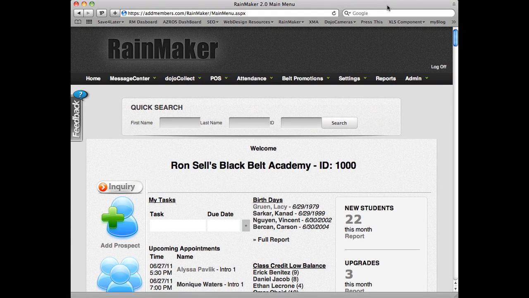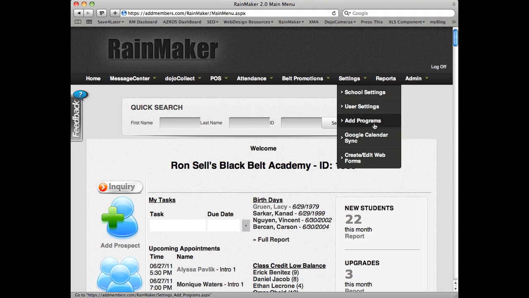Hello, we have added 3 upgrades to RainMaker in the past couple of weeks, and I wanted to show you how exciting this is. I'm at the front page of RainMaker, and I'm going to my Settings tab, and you'll notice that right here we have Google Calendar Sync. If you have an iPhone or an Android phone, you can now automatically sync all of your appointments, all of your intros, your upgrades, straight to your phone.